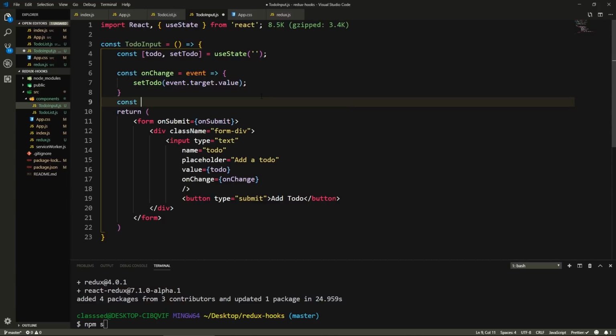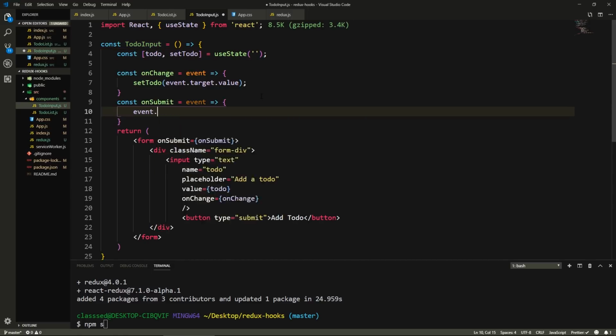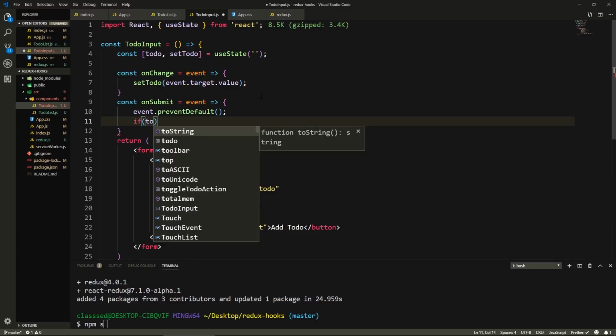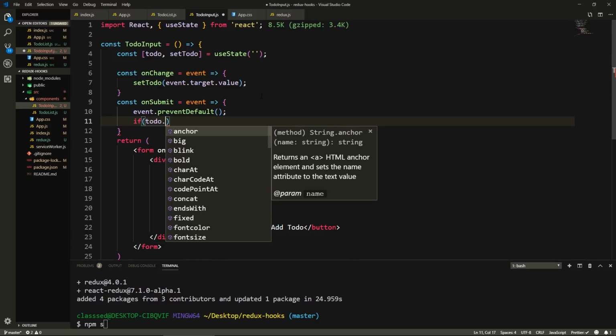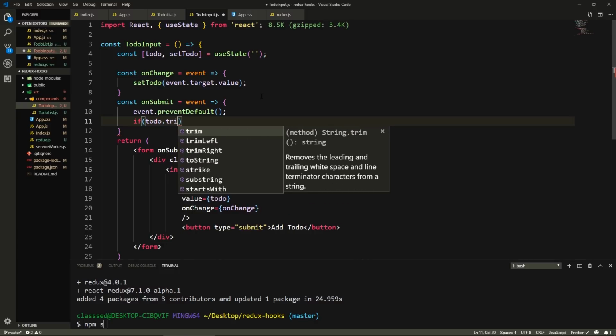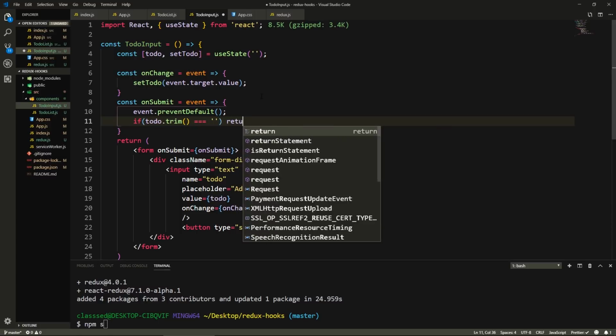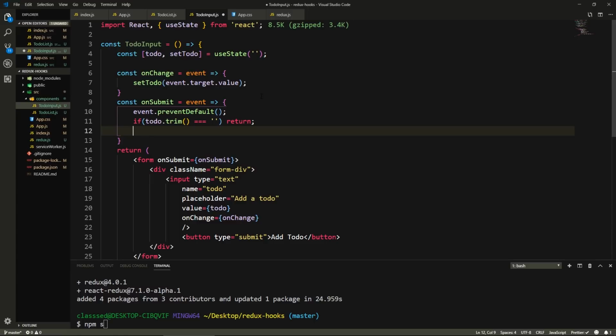And here we'll say const onSubmit. We'll as well take an event. We'll do event.preventDefault so that we don't refresh the page or do the default behavior. So here we'll do some basic validation. We'll say if to do.trim equals an empty string then we just return because we didn't type anything, or just typed a white space.